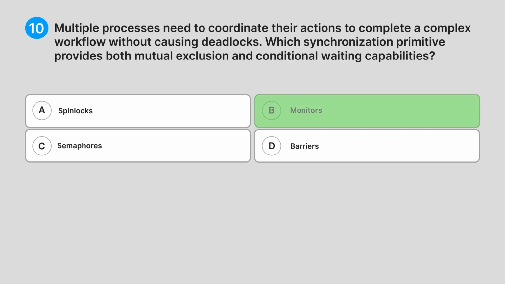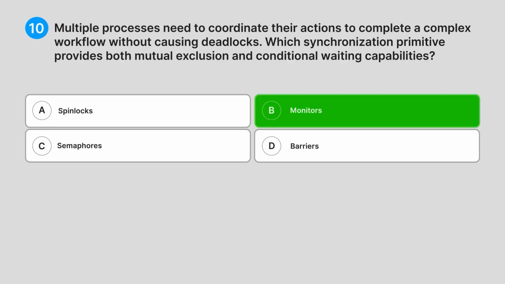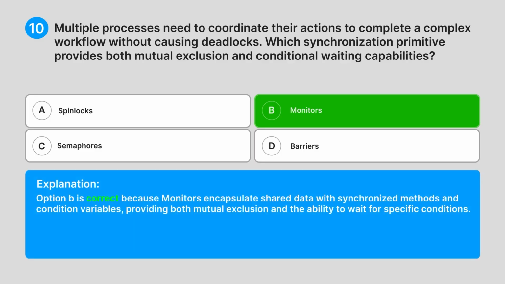Correct answer, B. Monitors. Explanation: option B is correct because monitors encapsulate shared data with synchronized methods and condition variables, providing both mutual exclusion and the ability to wait for specific conditions.